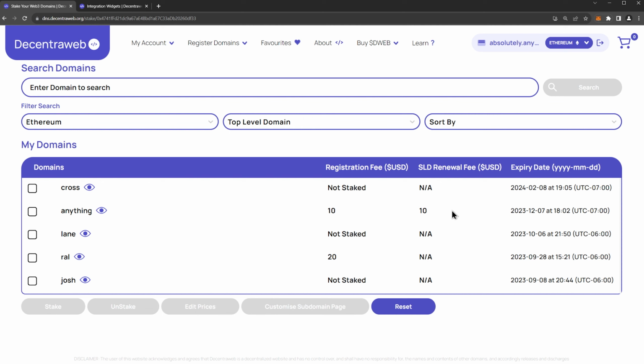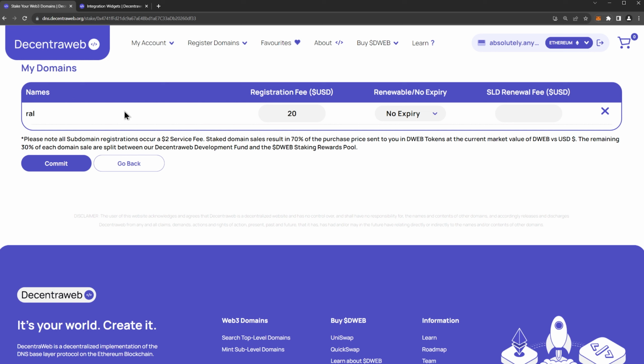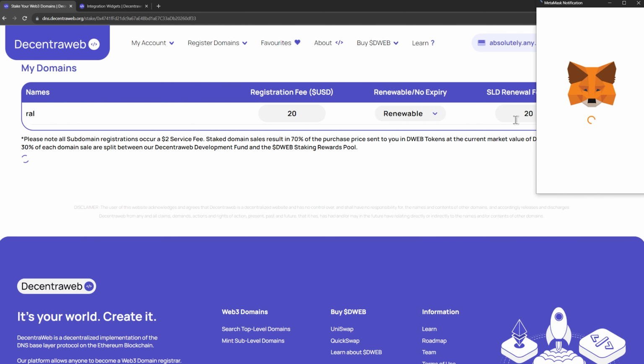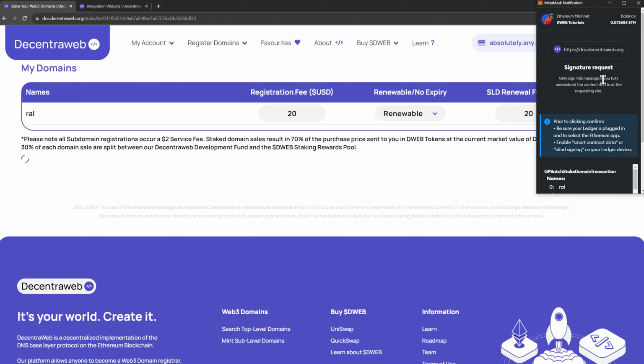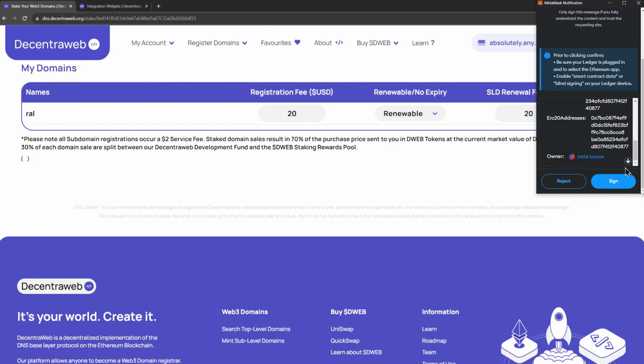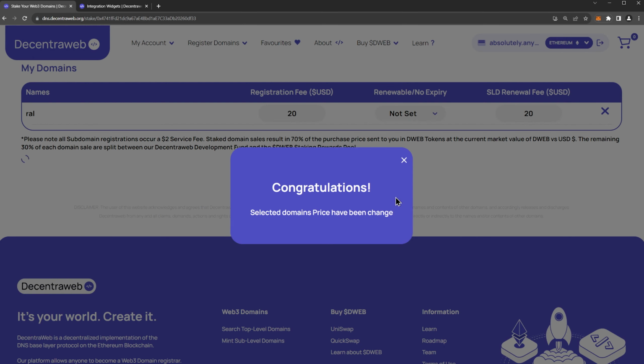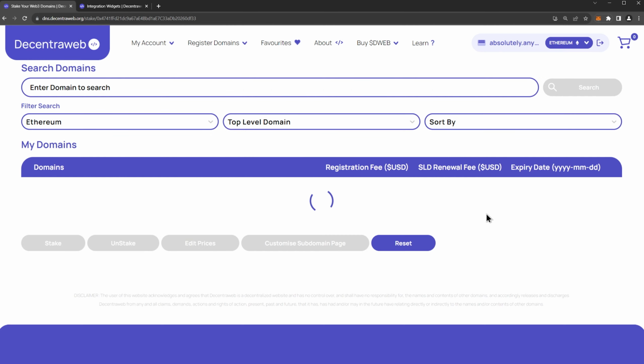Now let's say we have a top level domain that is already staked, but there is no renewals. Like this one I have right here, .ral. So we see that the registration fee is $20 and there's no renewal. We don't need to unstake and restake it. All we need to do is click edit prices, and then we can just change it from no expiry to renewable. And again, you could choose up to $20 here since that is the registration fee. Click commit. MetaMask opens up, we have a signature, scroll down to the bottom, click sign, and bam, we're in business. That's it for this tutorial.